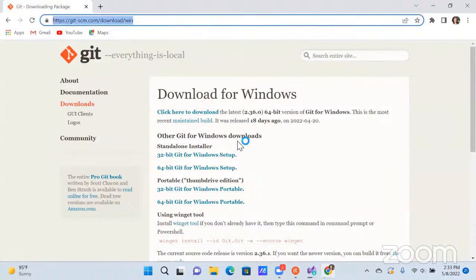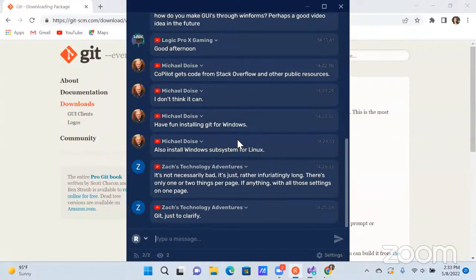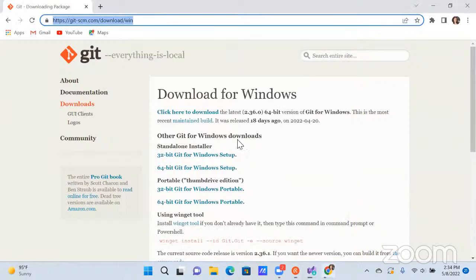Again, I'll paste this in the chat as well. There is the Git for Windows download. So if you guys need that, you have it available to you. So Git is downloading right now.